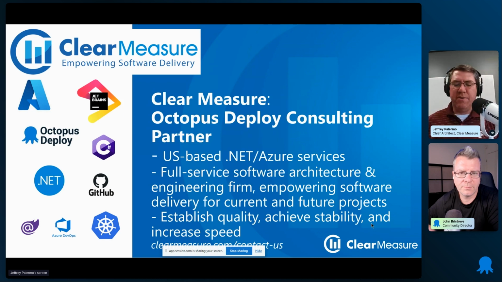And so if you're thinking about using Octopus, or if you started and you're thinking, oh, you know what, maybe we should use it a different way, or maybe we need some help getting started, we love doing that. And we've got lots of reference implementations and templates, and can get people jump started pretty quick.